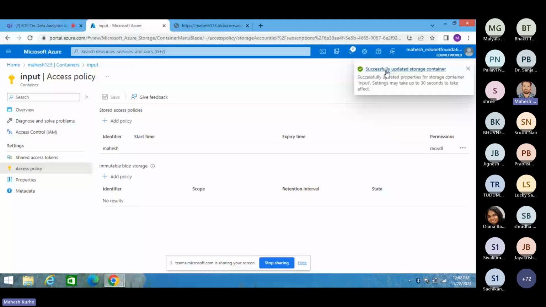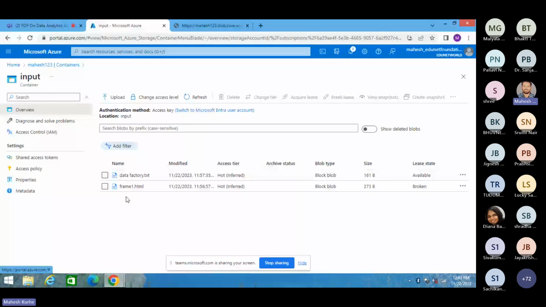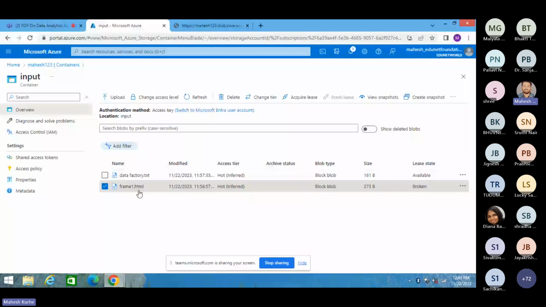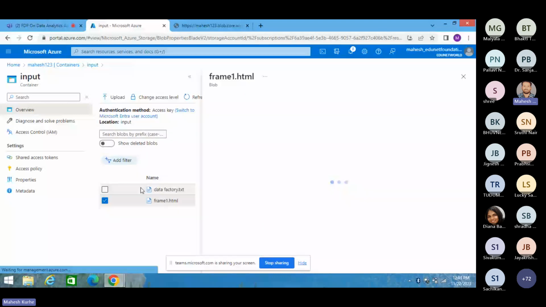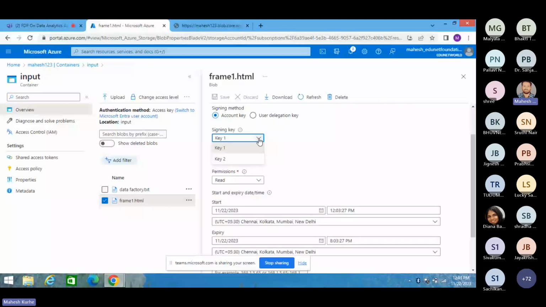So what has been done here, I have written some rules for this particular file, frame1.html. Okay, and I have added this policy to this frame1, and now I need to add this policy to this frame1 HTML file. So what I will be doing, I will be going to this generate SAS. In this generate SAS, I will be choosing my signing key, and I will be choosing the stored access policy.